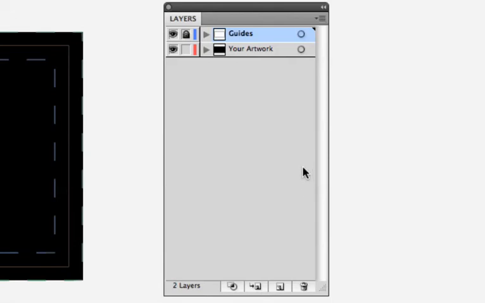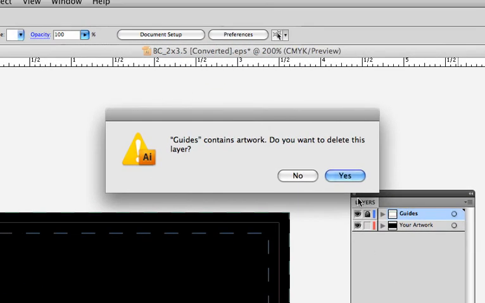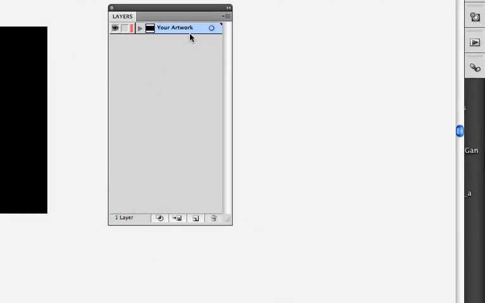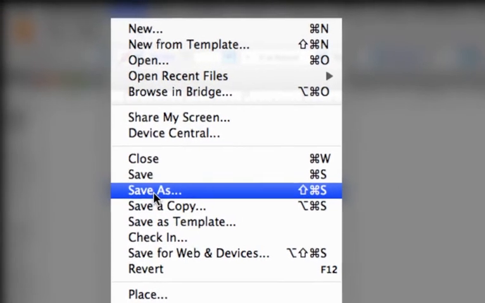So, before you save your document, select the guides layer and delete it. This will not only avoid parts of the template from accidentally printing, but will also reduce the overall file size. Now, you are ready to save the file. Go to the File menu and choose Save As.